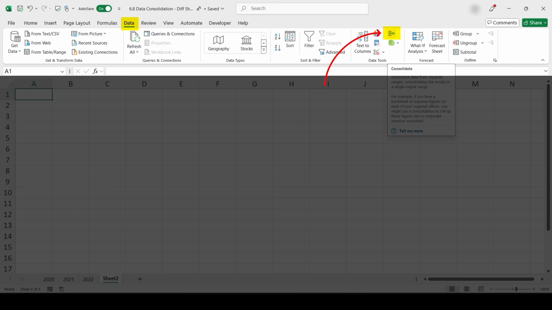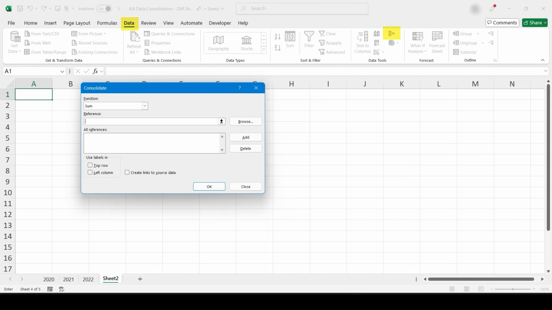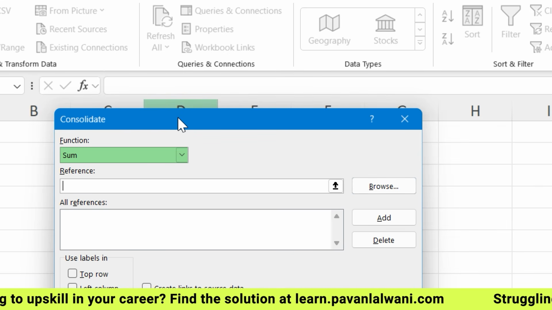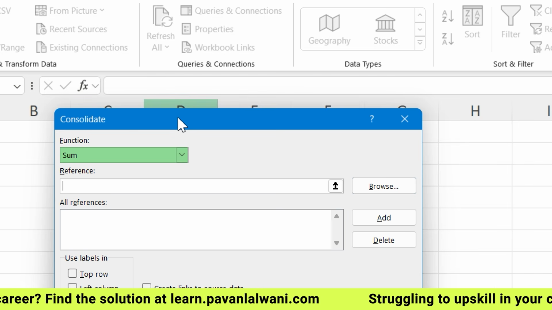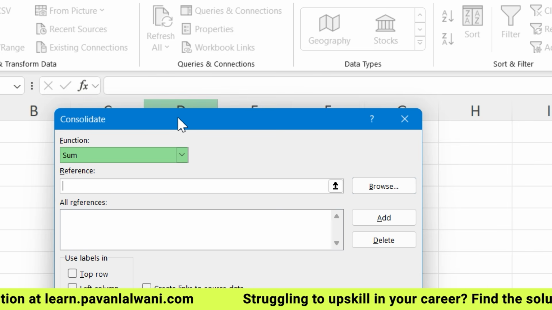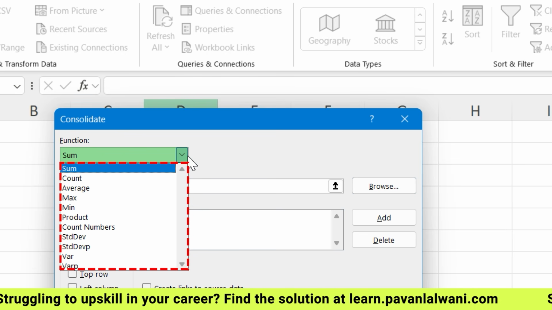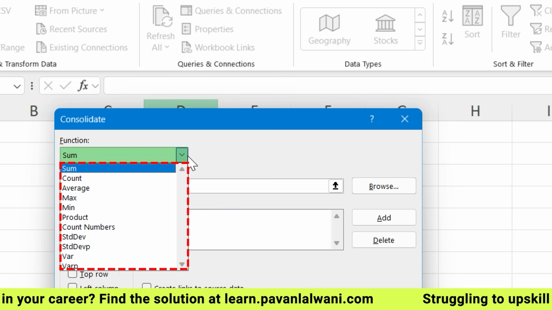When we click on this consolidate option, you will get a dialog box. What it is saying is, first you tell me what function you want me to apply. You remember 3D sum is sum, 3D average will be average. So here it is giving me flexibility. Do you want sum, average, minimum, maximum, count, everything? It can give you all the options.